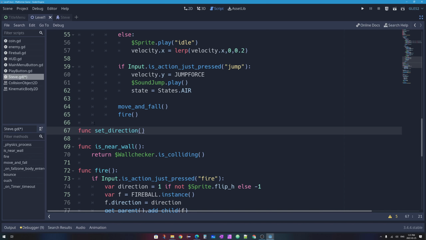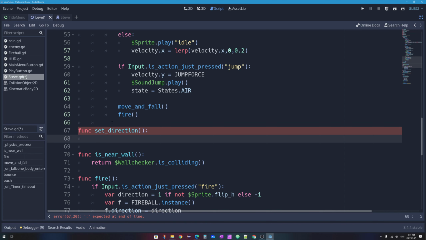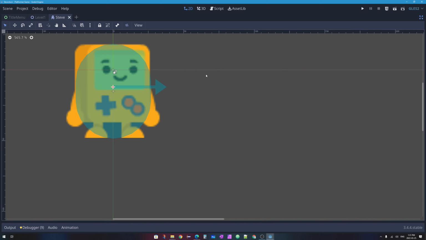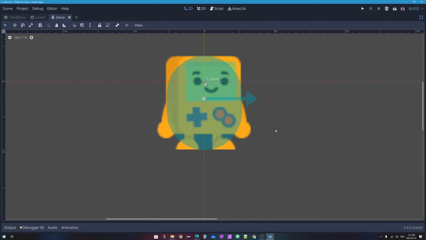Now, when we set the direction of Steve, we're going to do two things. We're going to look at Steve's sprite like we did for our fireball code. And if Steve is facing to the right, his sprite is facing to the right. In other words, it's not flipped. We're going to assume that Steve is facing the direction of 1. And if his sprite is faced to the left, he's going to be facing the direction of -1. And we're going to have this update 60 times per second in our code.